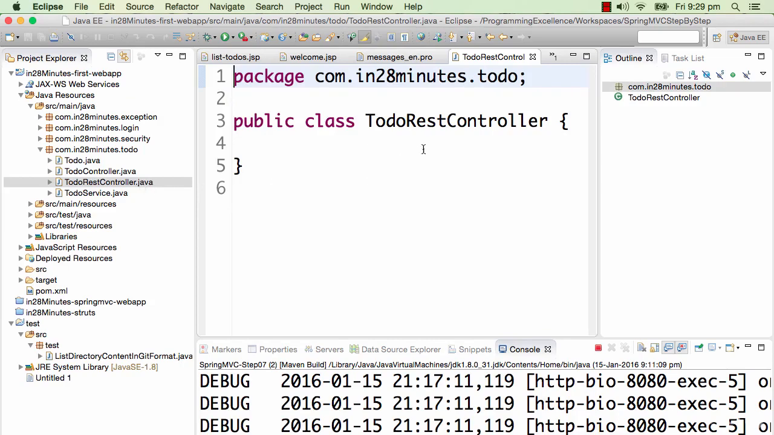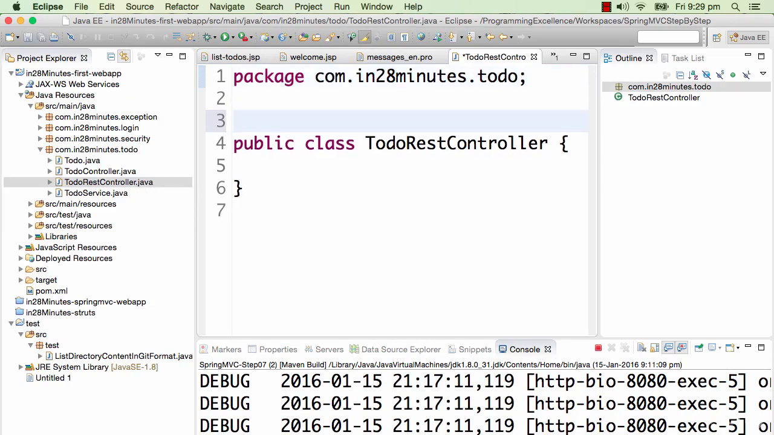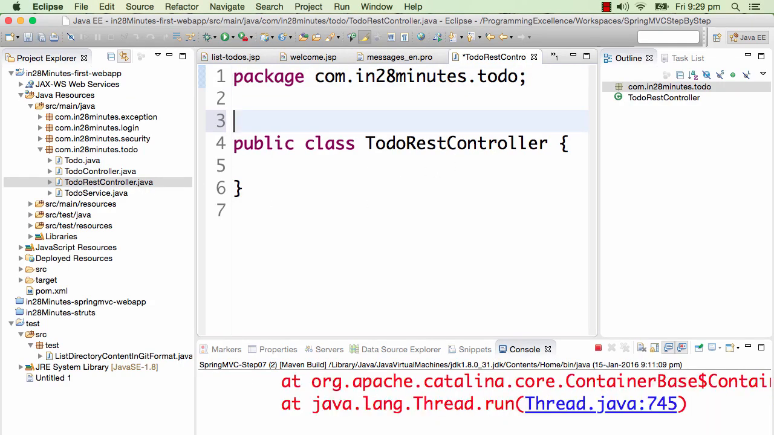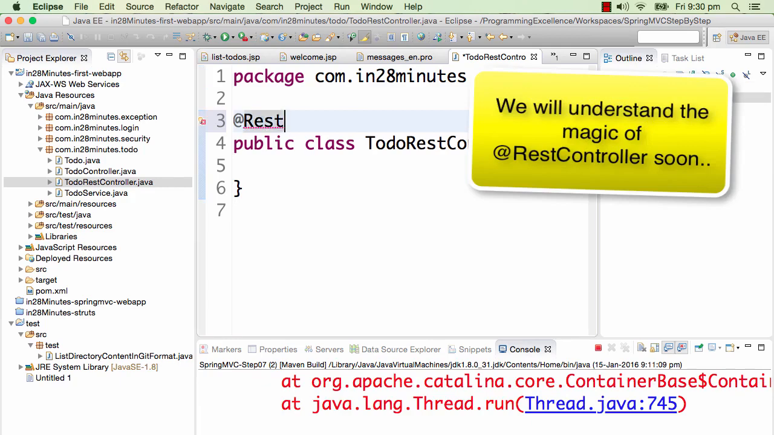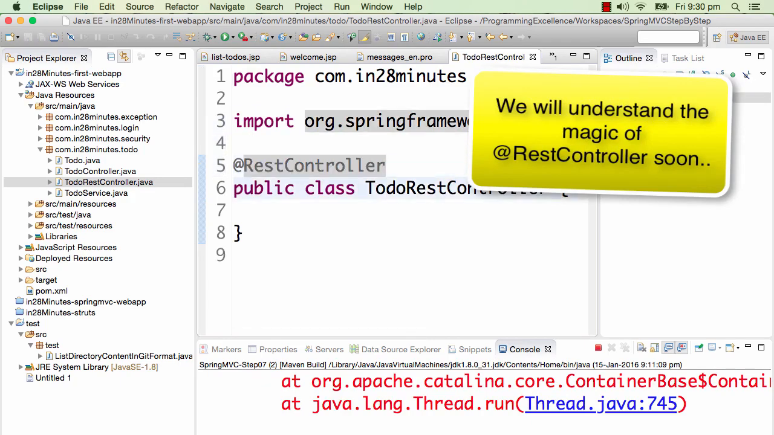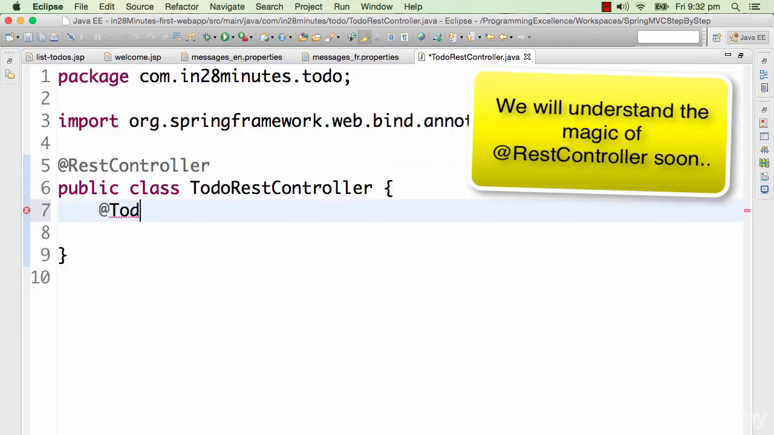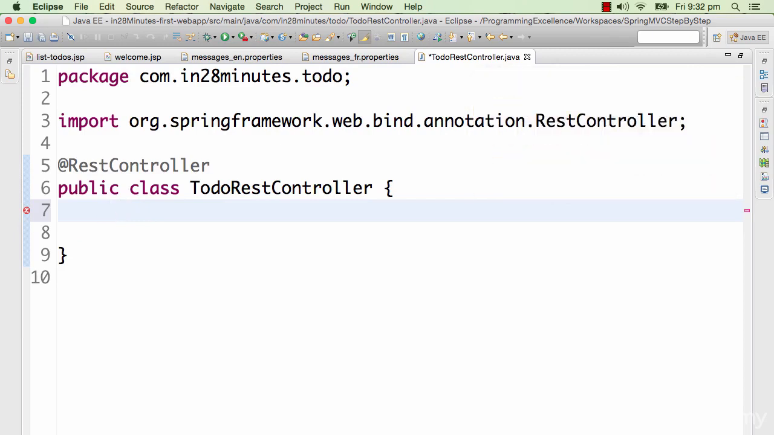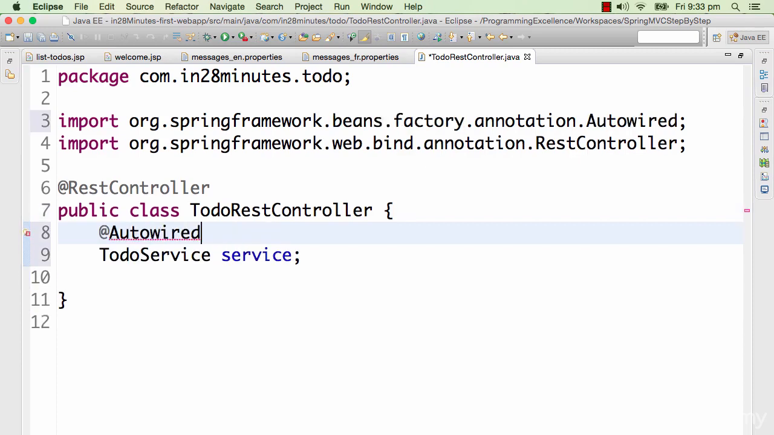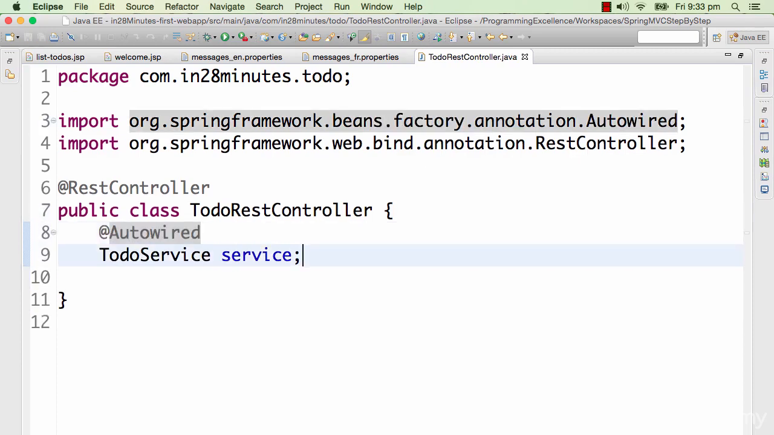So now I have a to-do controller. I would actually need to use a specific annotation on top of it. This is not a typical controller. What is this? This is a REST controller. So I would add an annotation @RestController on top of it. I would want to use the to-do service in here. So I would want to auto-wire it in as well. So to-do service auto-wired. So now to-do service would be auto-wired in here.